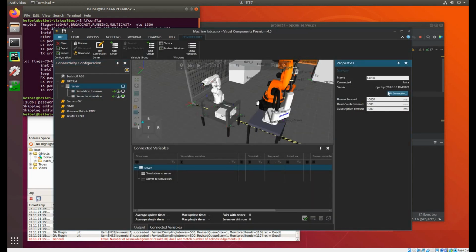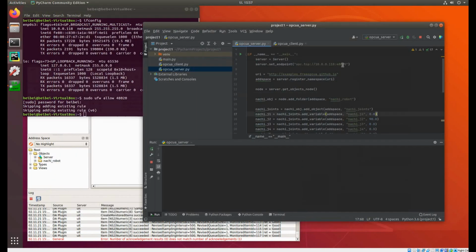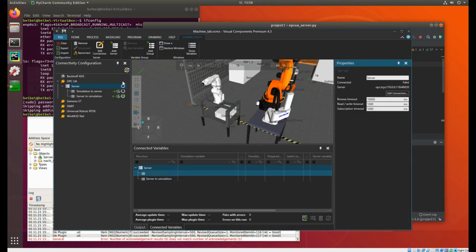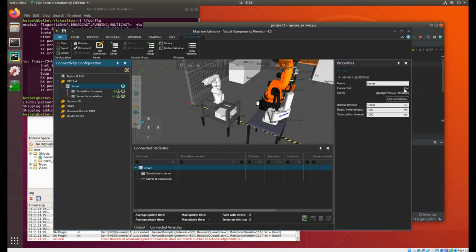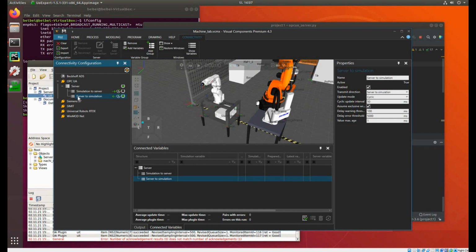Then you can go back to Visual Components. Then we input this value. This is the same as here. Then we can apply, and we can go to here to connect. Then it shows true in the connect place. Now we can choose the server to simulation.